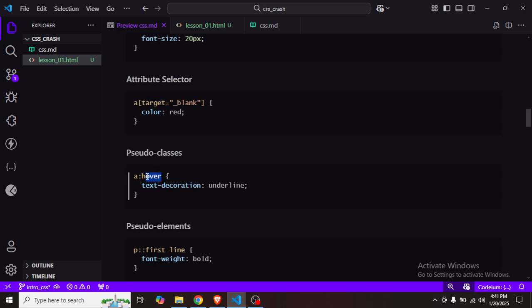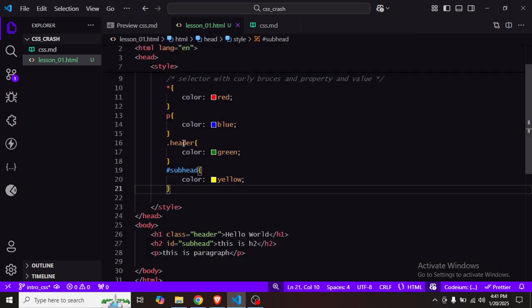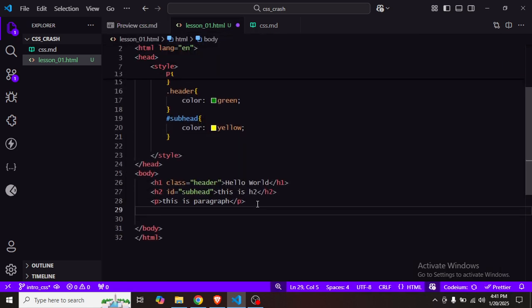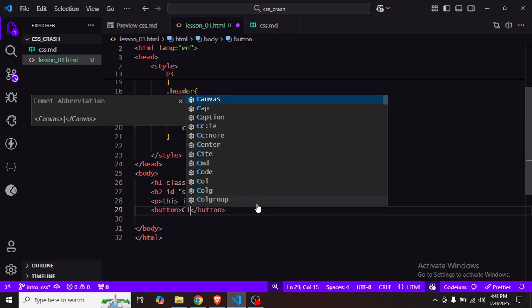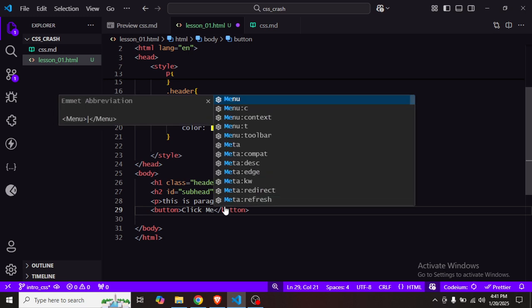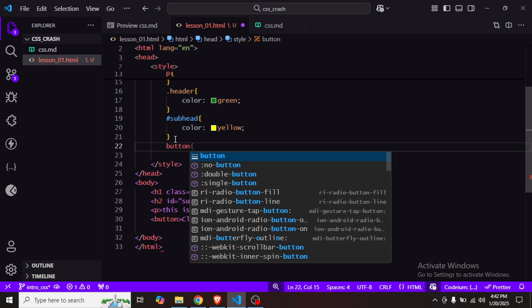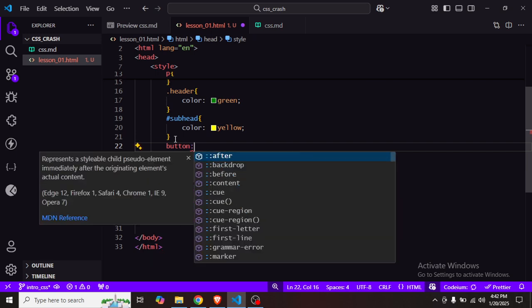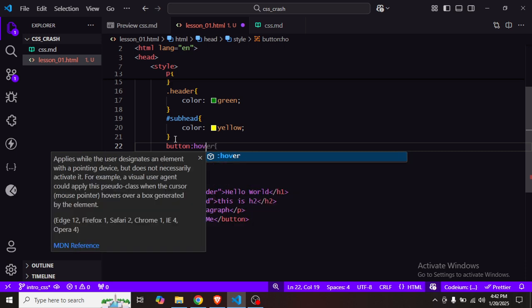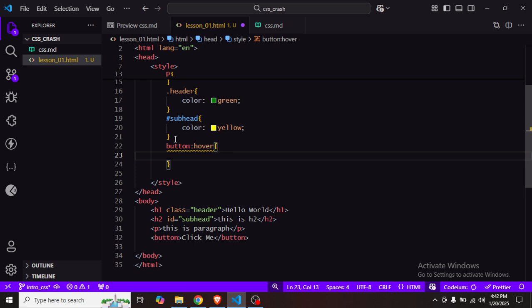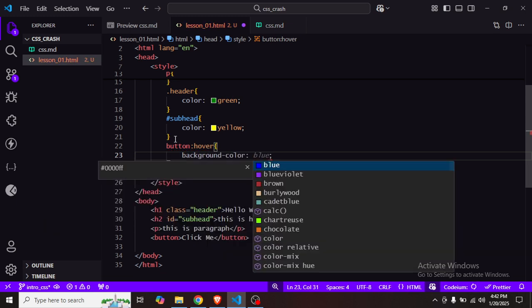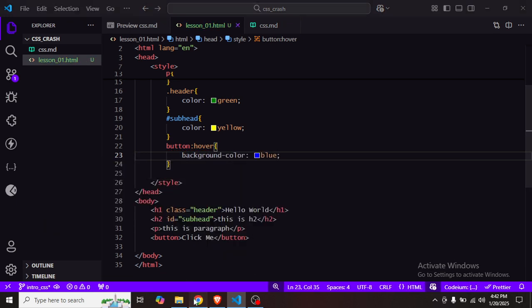So when we are going to hover or something on a particular element, at that time we are using pseudo classes. So what the pseudo classes are, let me show you with the help of an example. So for example, here I have a button, Click me, and I want that whenever I hover this button, then the color should be changed. For example, button, and for pseudo class you will have to use this colon, and then the class name. For example, I'm going to choose the hover class, and now I'm going to make the background color of this blue. Now let's see what's happening.